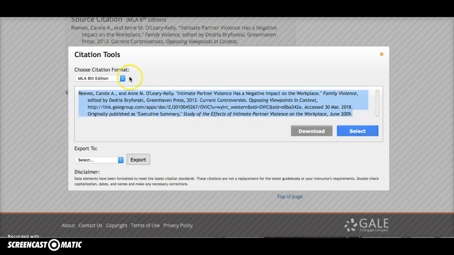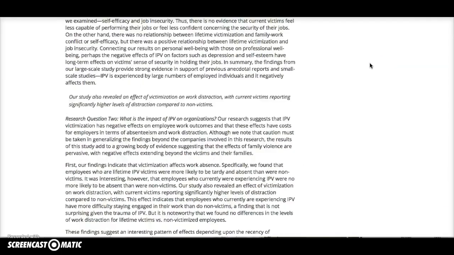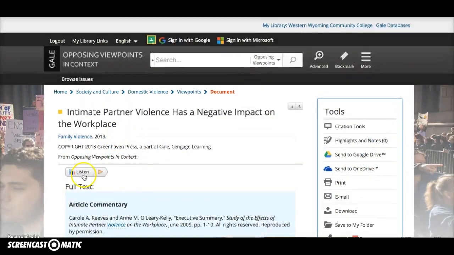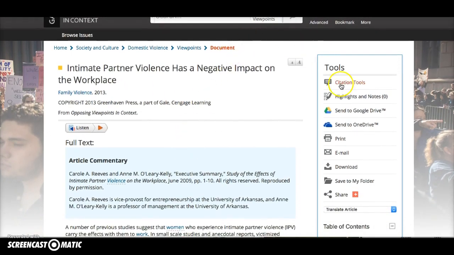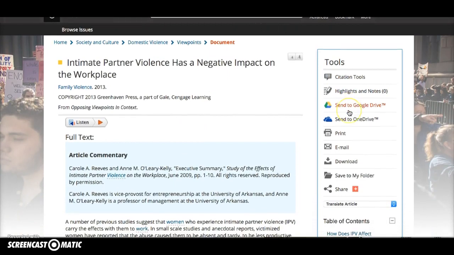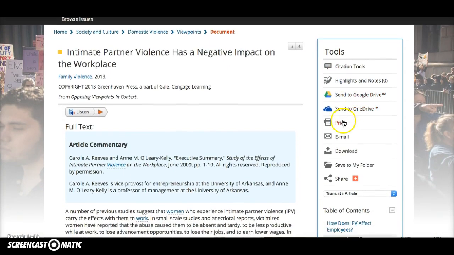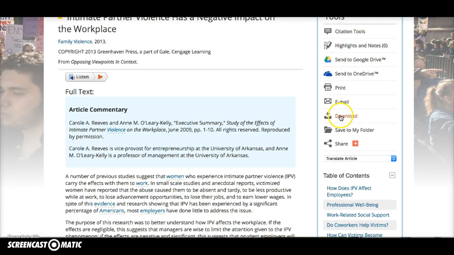Just select, and notice too that it needs to say MLA 8. If it doesn't, go to the menu and make it say that. Other great tools are, first of all, we've got a file you can use for listening if you would do better hearing the text read to you than reading it in words. You can save it to your Google Drive or OneDrive. You can print it out, email it to yourself, download it. You can make an online folder that will save all your library sources together. I don't know how much I trust that.